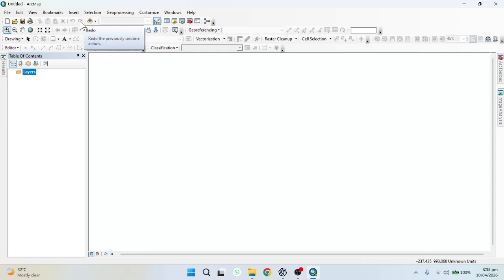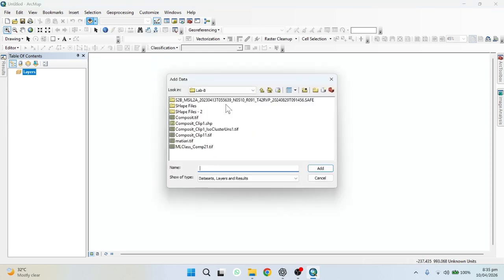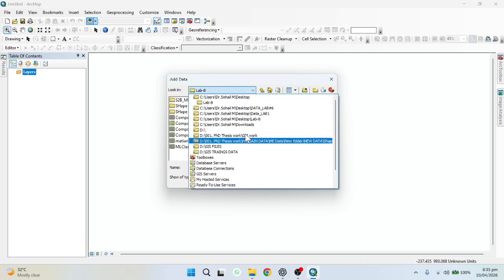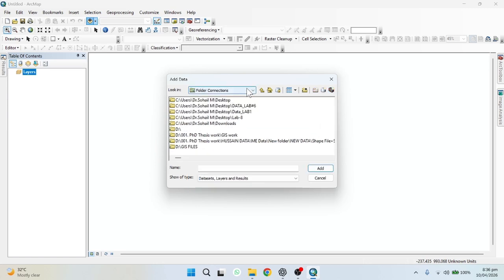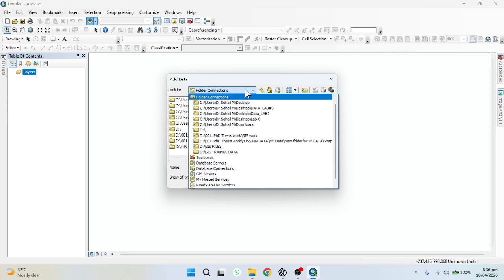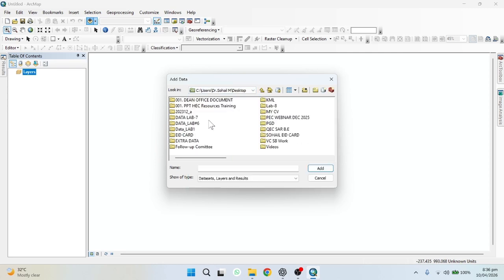You can click here, add data. This is the function you use to add data. So first we find the data, add data, and then open your folder connection. You can see some folder connections are here on my computer. But to be sure you can find your data, meaning where your data is stored, like Lab-1 data, you have to add it.